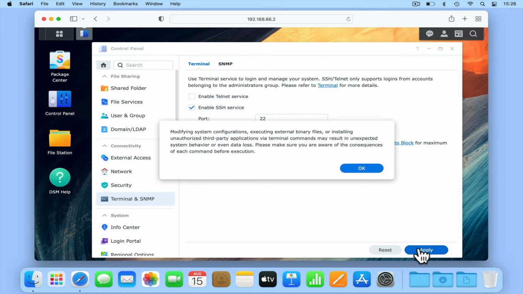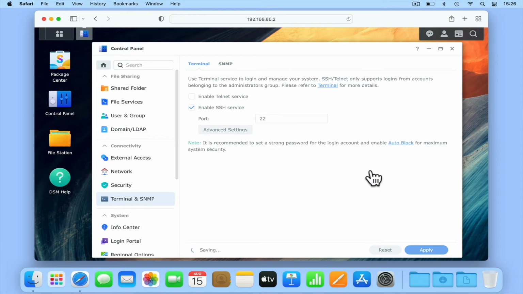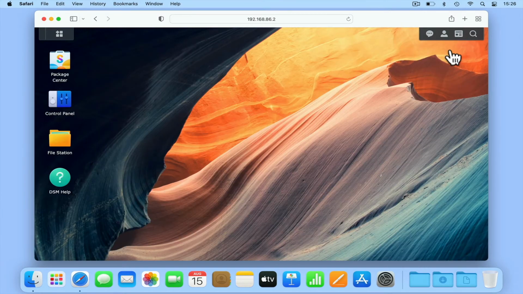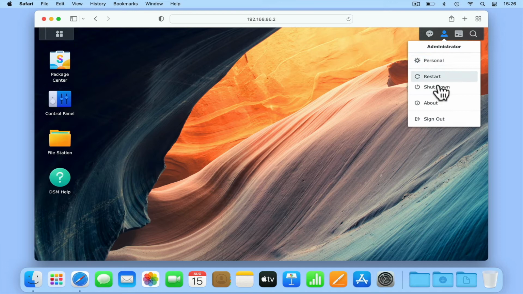After selecting Apply, we're warned that by enabling SSH, we could potentially run commands that could damage system files or data. However, as the command that we will be executing only displays the memory test logs, there should be no risk to our data or NAS. Let's select OK. We're now notified that port 22 will be open on the firewall of our NAS. As we need port 22 open in order for the computers on our home network to connect to our NAS via SSH, we're going to select OK. We can now close DiskStation Manager.